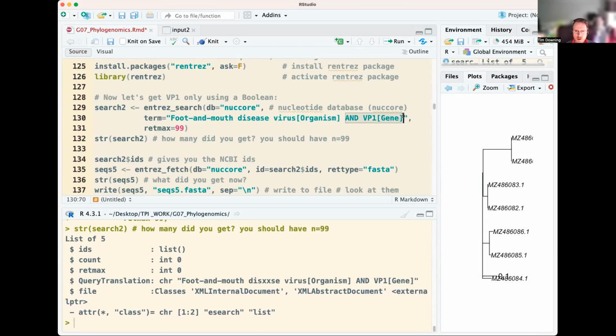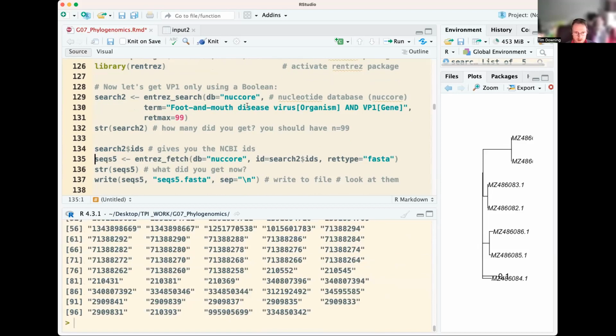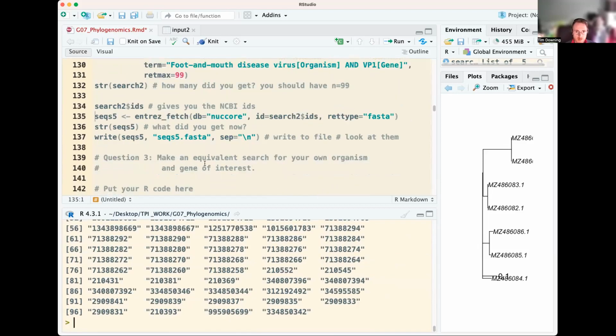If we make it too general and not specific enough, not specific for a gene, we might get a mix of different things which you don't want. So we need sufficient specificity to get what we want, which sometimes does take some practice. So you have to bear in mind that for the 99 we've selected, the label is foot and mouth disease VP1, but that doesn't mean that they're actually correct. So those are the IDs that we have.